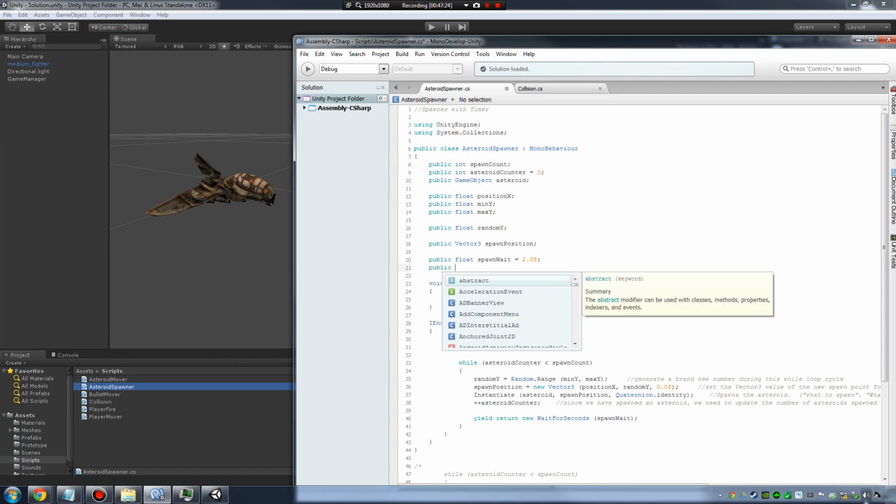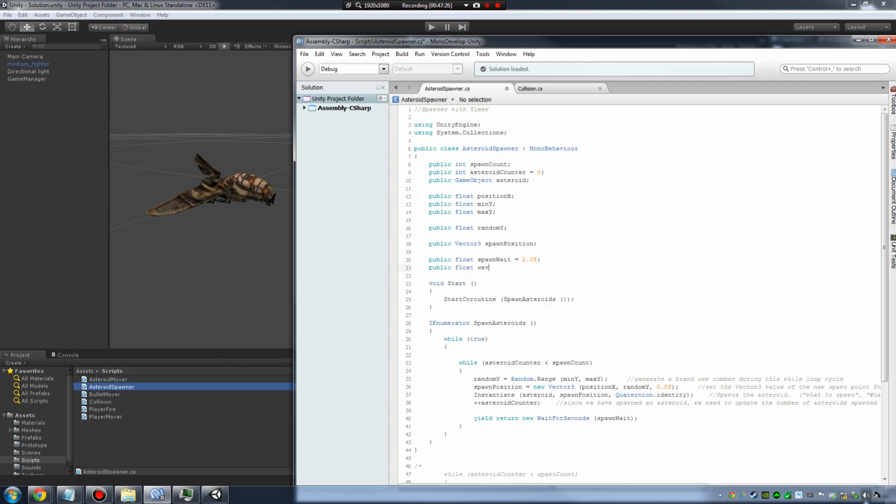I'm going to declare a public float, and let's call this waveWait. And let's set it to maybe 4.0f for 4 seconds. And then every time I go through this while true loop, this infinite loop, I'm going to need to reset the counter back to 0 so we don't crash it again. And while we're at it, why don't we do a new WaitForSeconds? This time we'll add a pause for the wave.